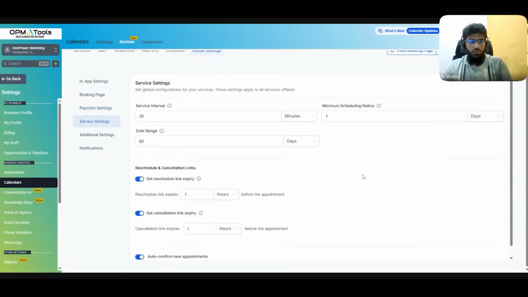Now for each service, you have a service interval. So set how frequently booking slots are shown. If I have a service interval of 30 minutes, then the service will be shown for 1 p.m., 1:30, 2 p.m. But if this was for 1 hour, then this would be 1 p.m., 2 p.m., 3 p.m., 4 p.m.